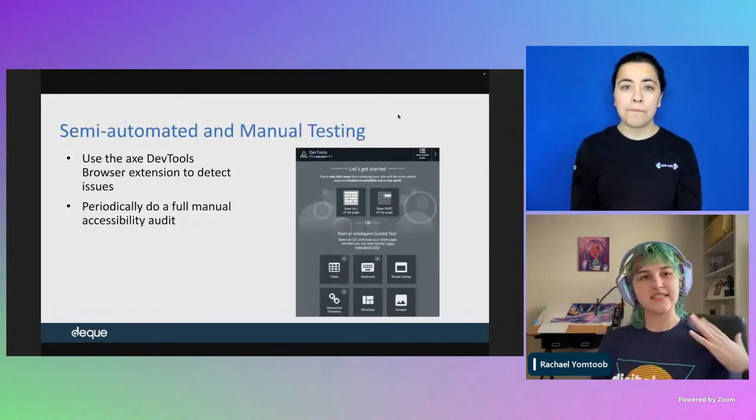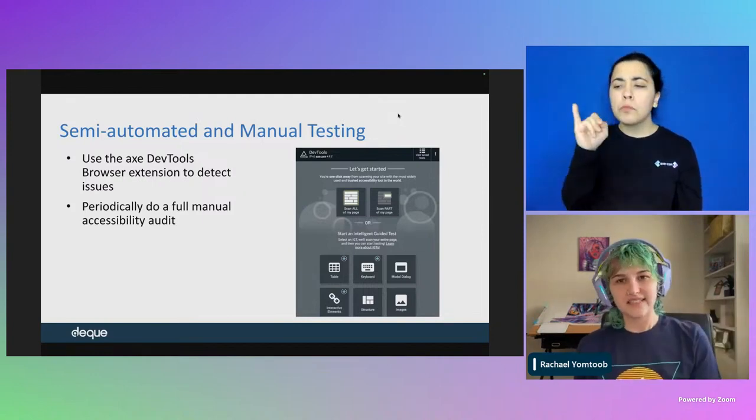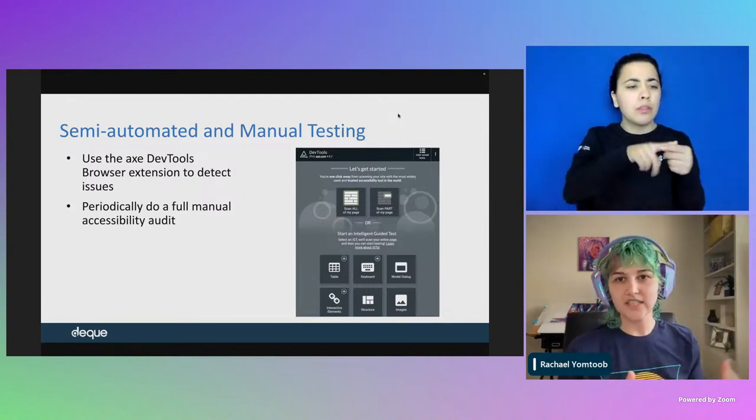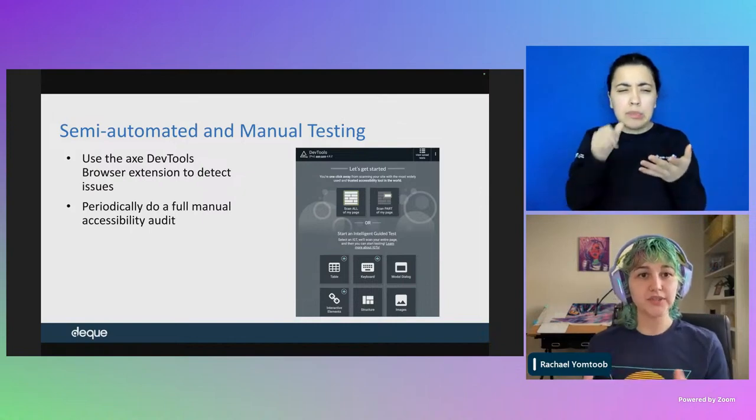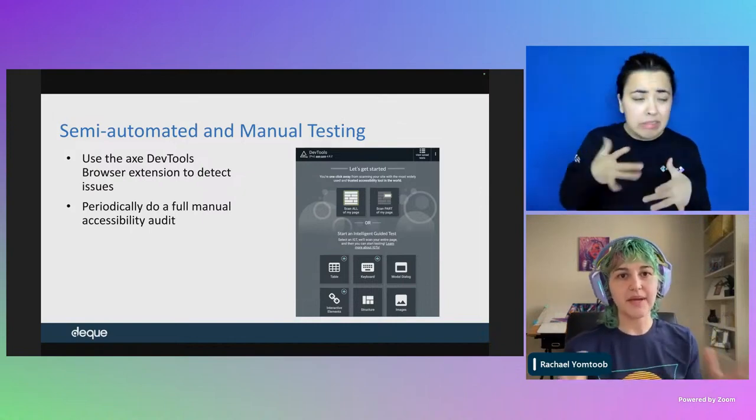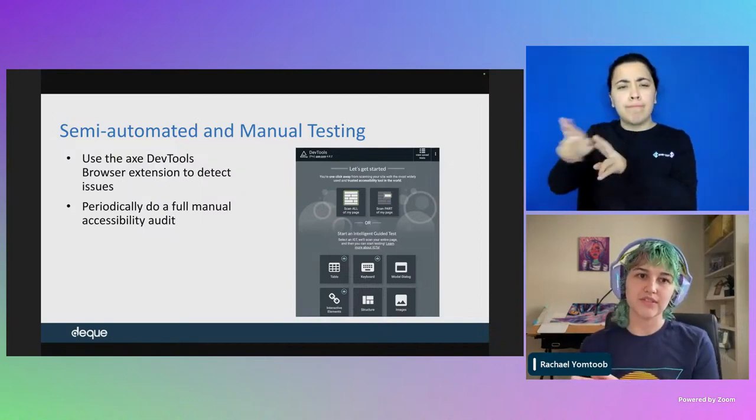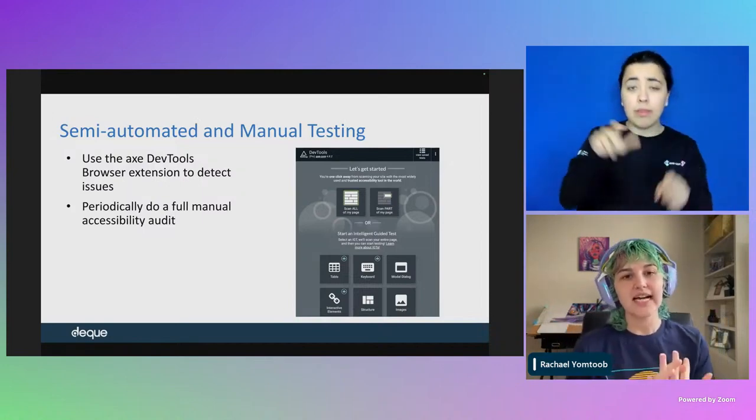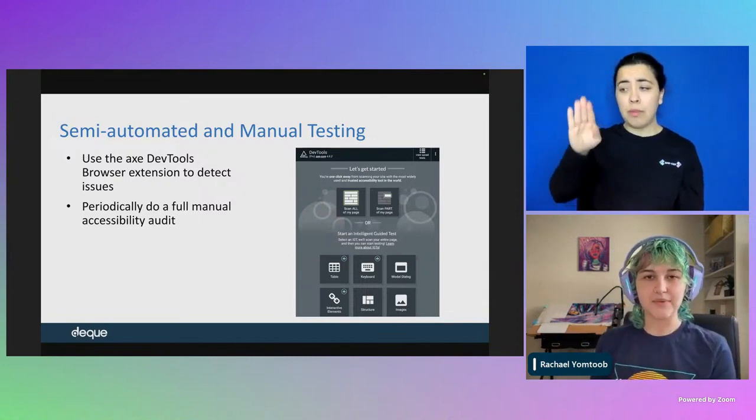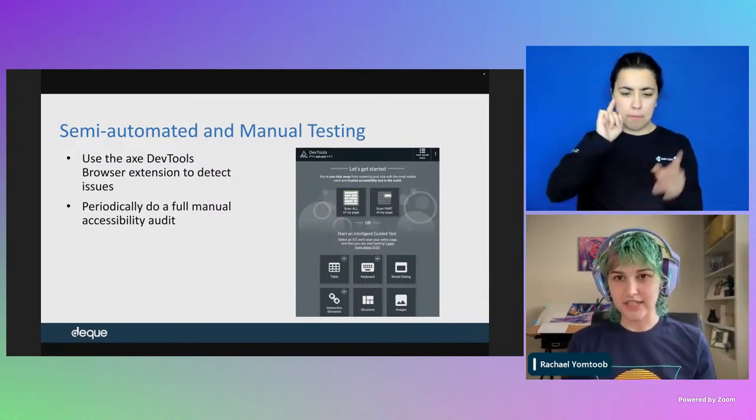And if unit testing and end-to-end testing isn't something that you reasonably have developer power to do, other options would be semi-automated testing and manual testing. So you can use the Axe DevTools browser extension to detect issues in your component library. You could use this on your documentation site as well.